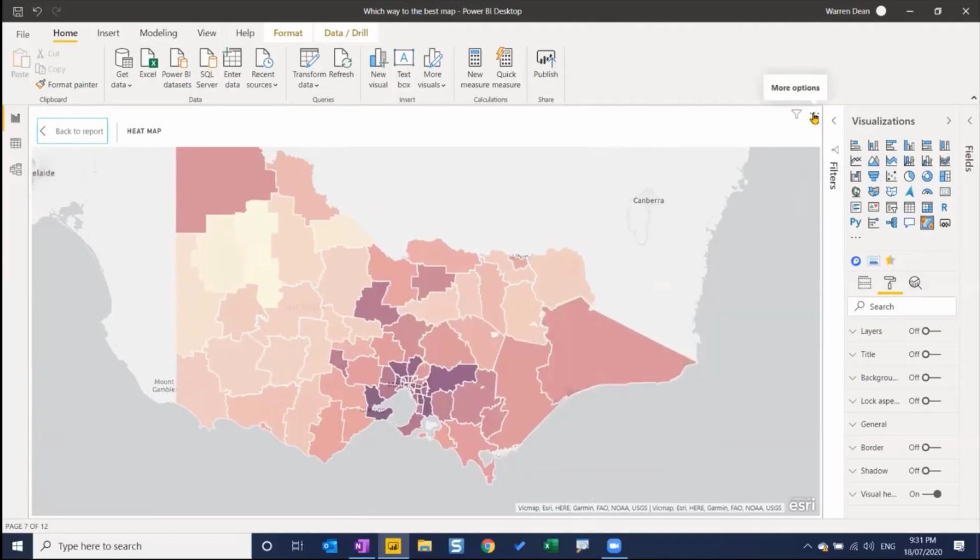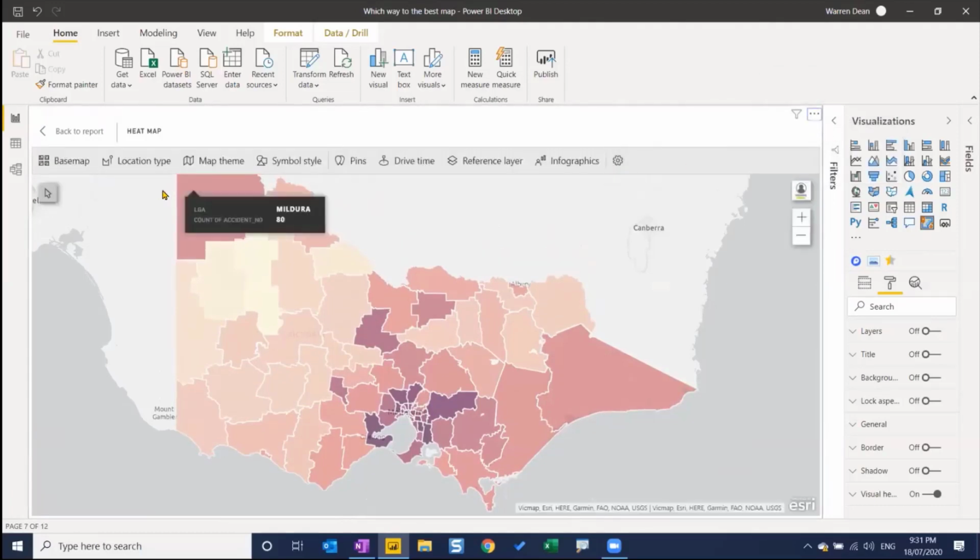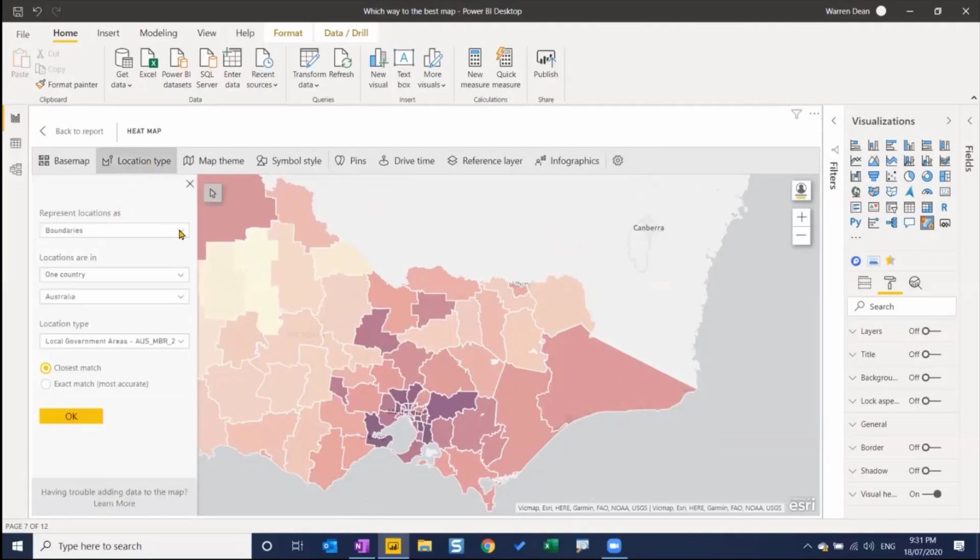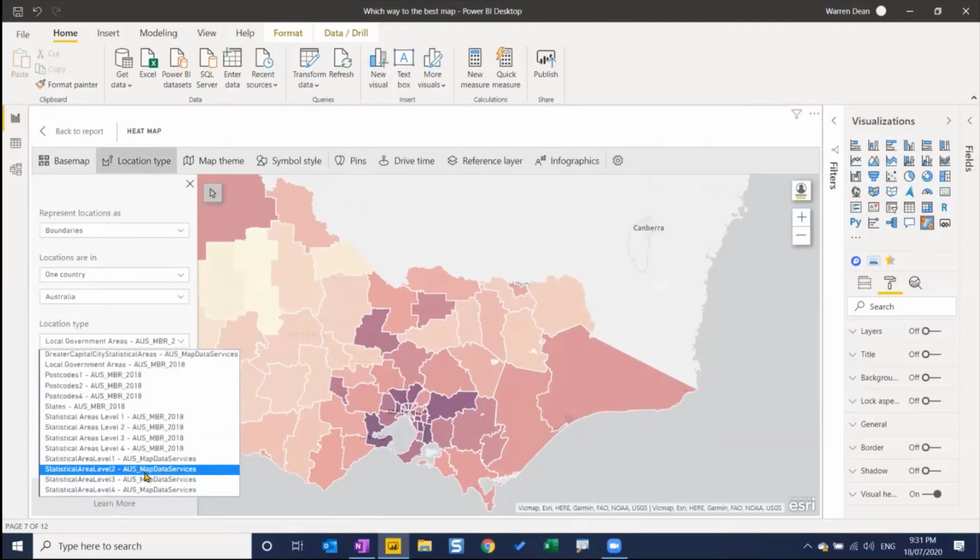So if I go into here, into edit, I can set the location type. I've set it to boundaries and I've set it to country, one country in Australia. I open that up and you can see by default, I have postcodes, statistical areas, and all this information is already pre-built. So I actually default to this one quite a bit because I don't have to create a shapefile and convert it and bring it into Power BI. They're all just there for me and it works nicely.